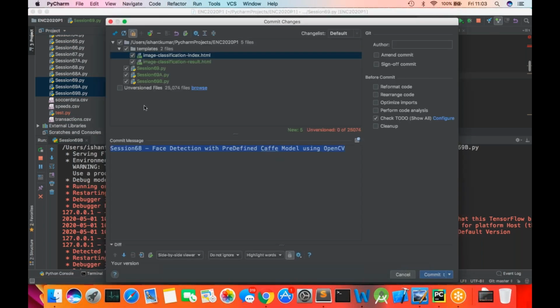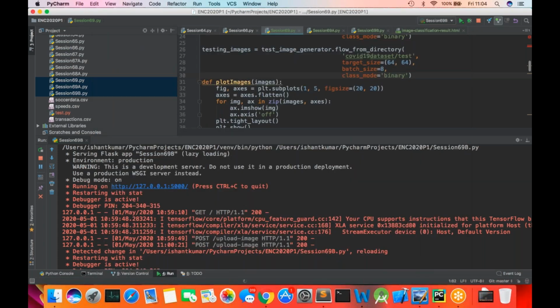Okay, so these are the files, session 69. COVID-19 X-ray image classification with Flask and model saving. So I'm just going to push this program over the GitHub. Guys, you can now review the program. You can review the code snippets.